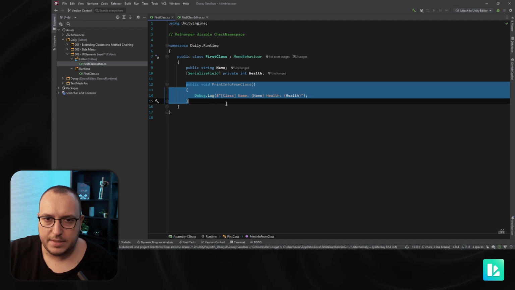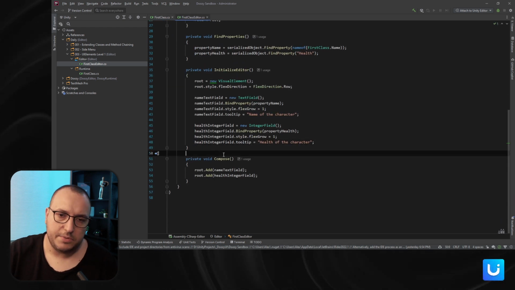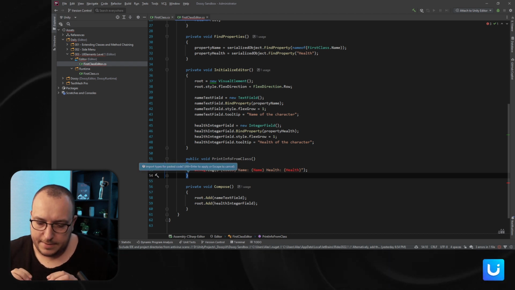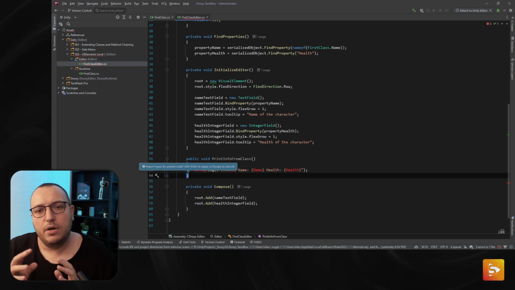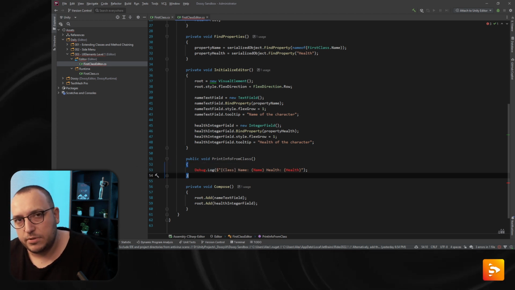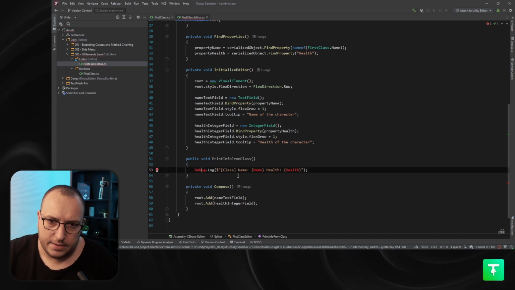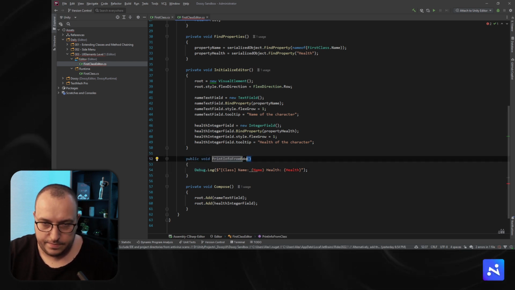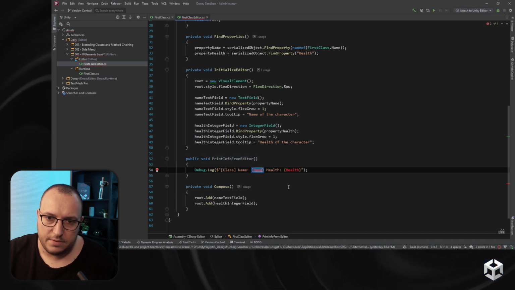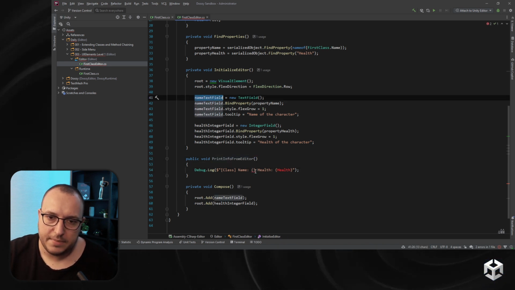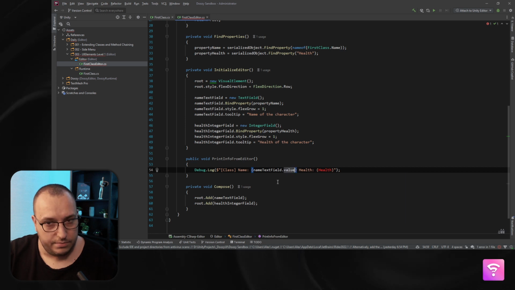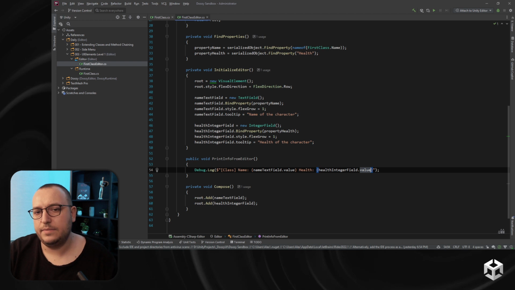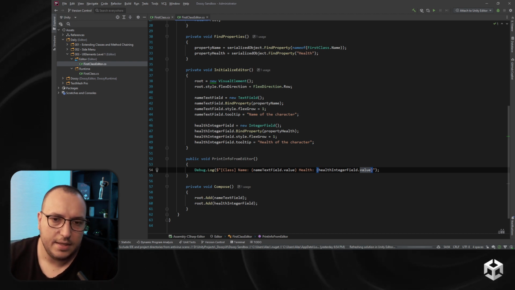And I'm gonna copy this and I wanna have a method here. So I'm gonna show you how to trigger a method from your editor and or how to trigger one from your class, right? So I'm gonna import this copy info, print info from editor. And instead of name, I'm going to use name text field dot value and health integer field dot value. Right? There are some differences, but it's okay.